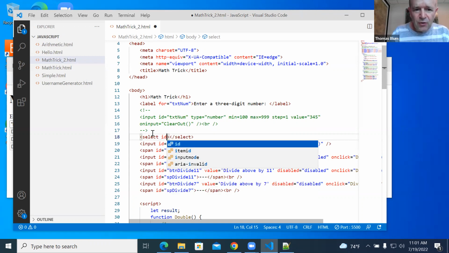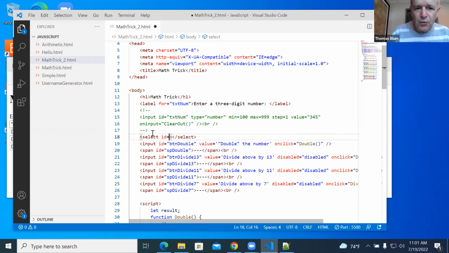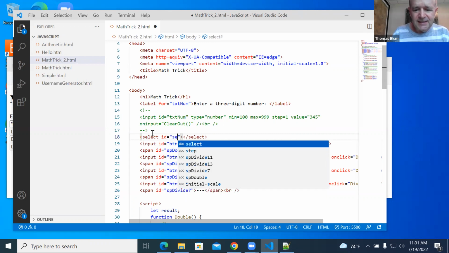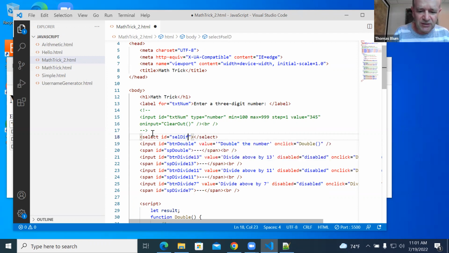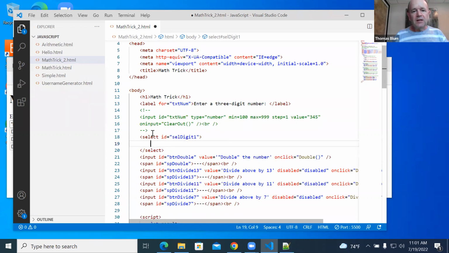So I'm going to be coding this select. I want to give it an ID, select. I use the prefix SEL to remind myself that it's a select, and I'm going to select a digit. So I'll have the name digit, and then I'm going to have 1, 2, and 3 digits. I'll call this 1. And then selects have options.